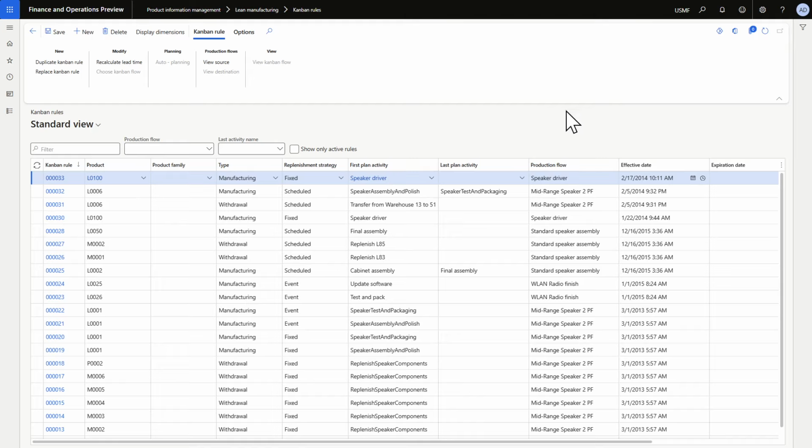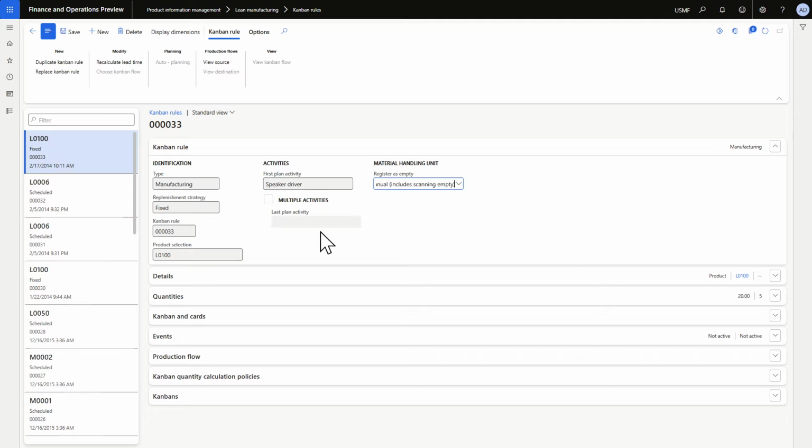So here in Dynamics, if we go to Product Information Management module, Lean Manufacturing, then Kanban rule, here we can define the rules or the instructions for how to produce our finished goods. So let's have a look at one of these Kanban rules. So this is a fixed Kanban rule. Let's create a new one. Let me show you here.